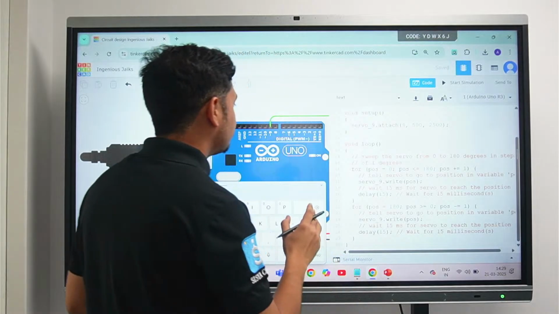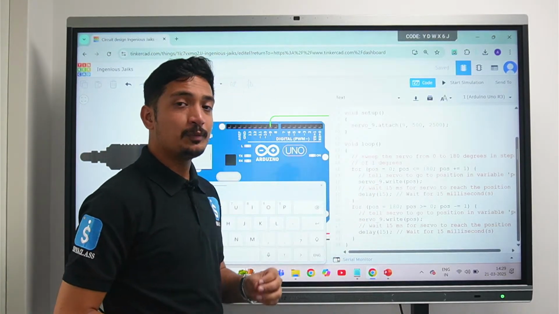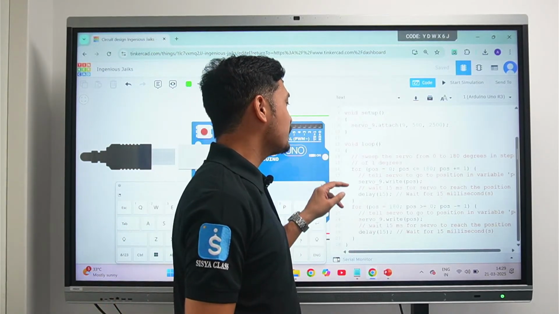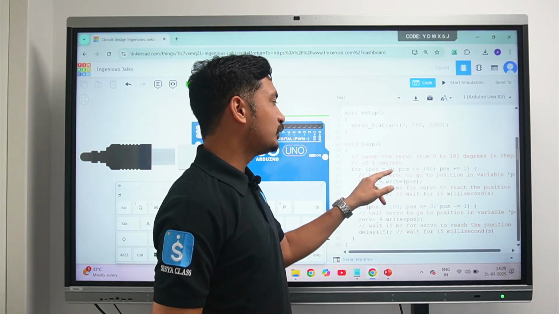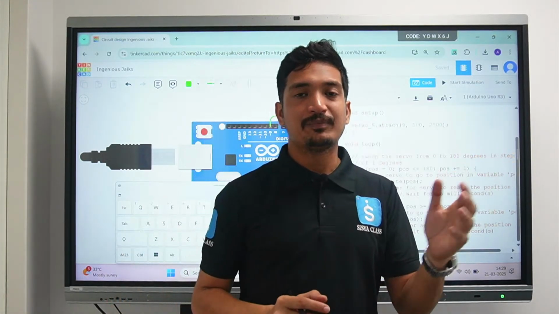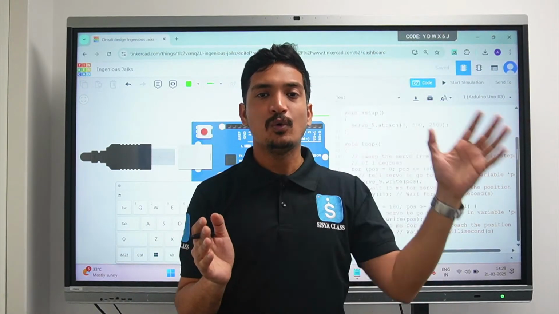Okay, so for that we're going to use 2 for loops. One for loop will be for positive rotation and the other for loop will be for negative rotation. Okay, talking about the first for loop, we'll write pos is equal to 0, and this position will go up to 180. So it will start from 0 and it will go up to 180, from 0 to 180.